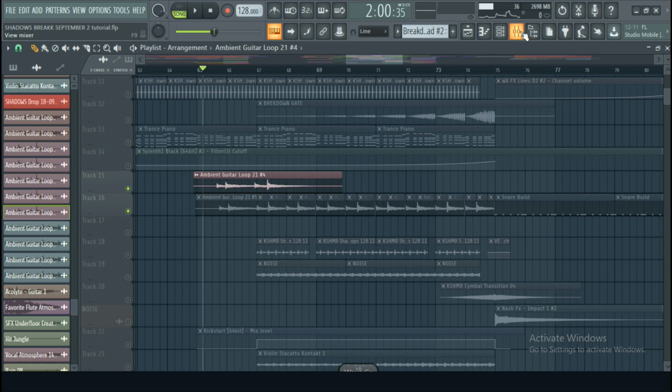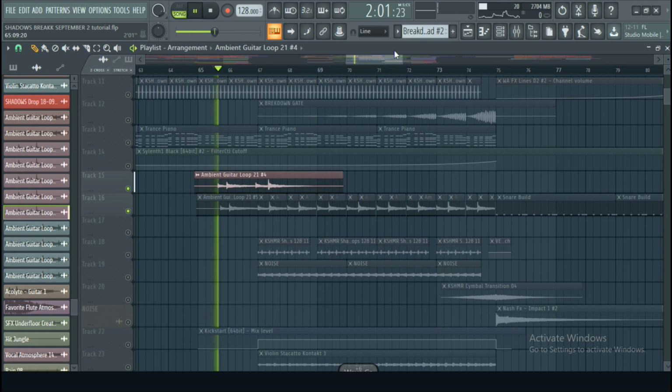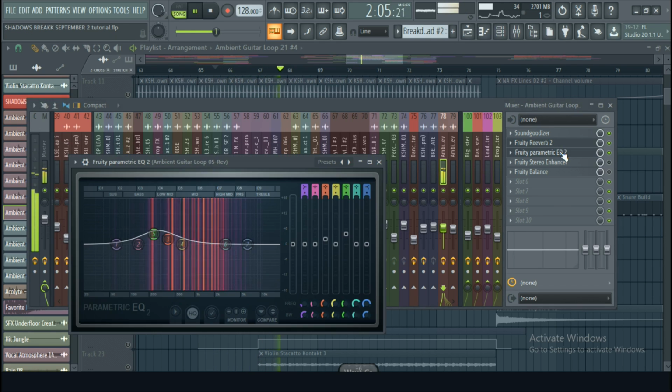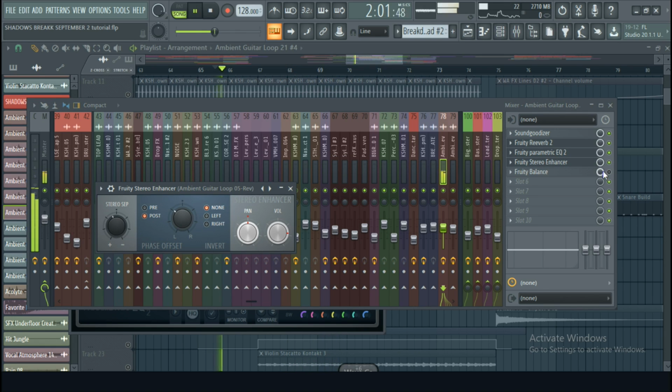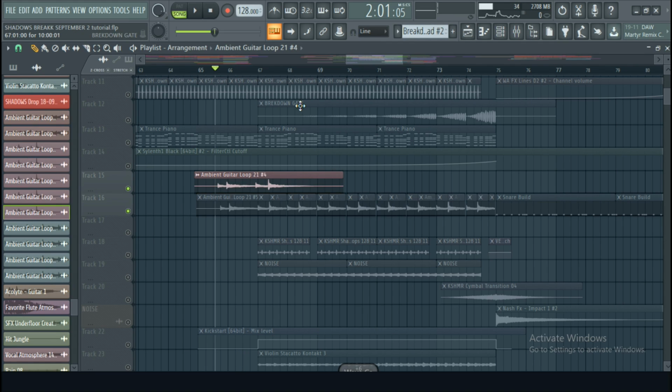I've also added some effects to it. I'll show you that first. Now let's make a whole guitar section out of this small loop.